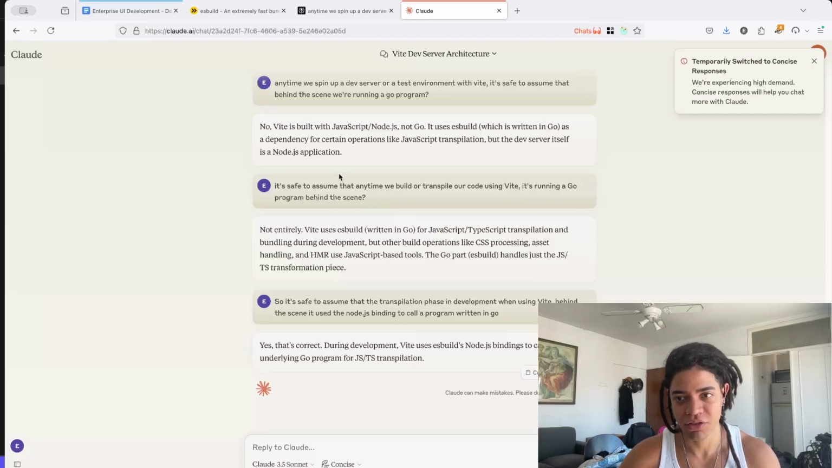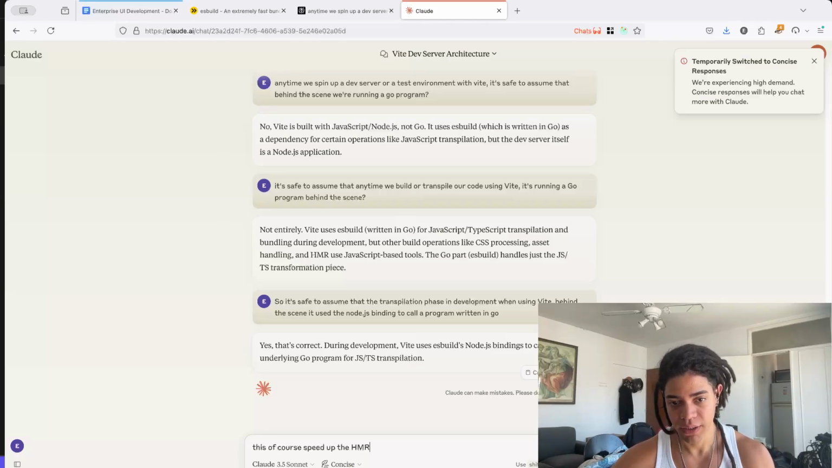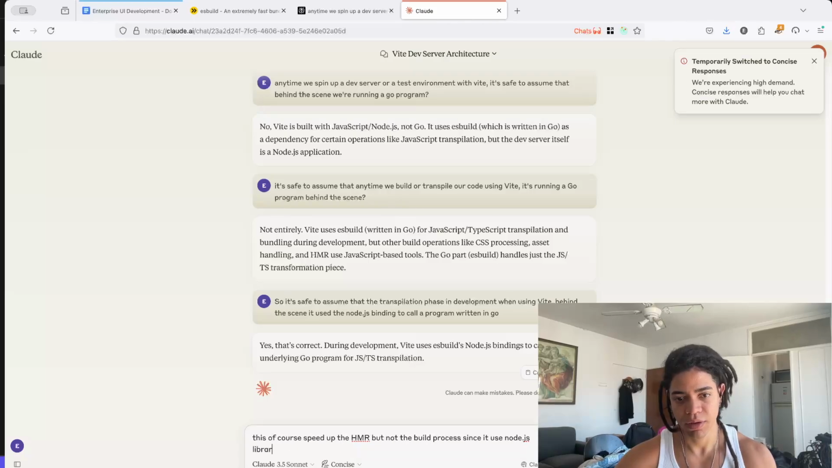This of course speeds up the HTML, but not the build process, since it uses Node.js libraries to do so.